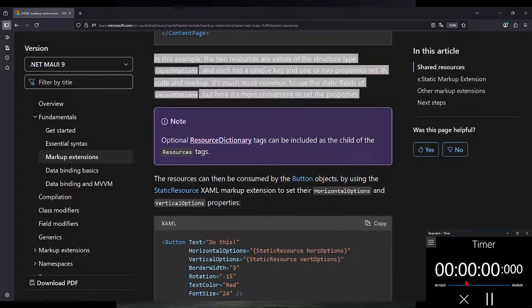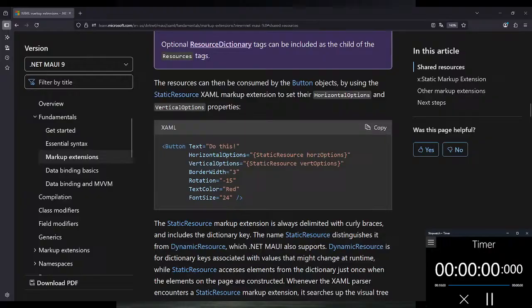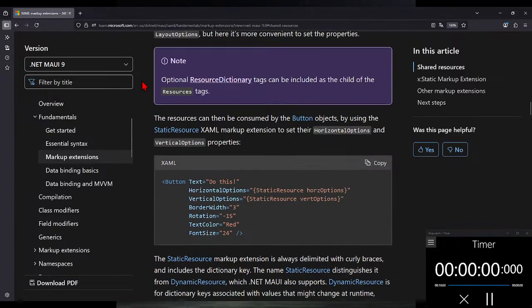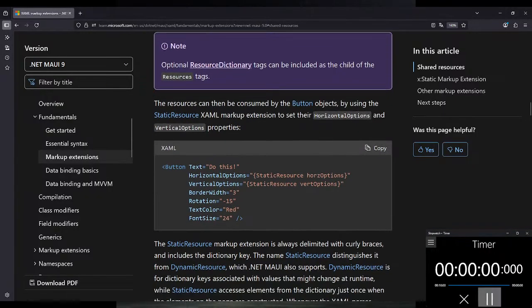Oh, didn't notice the time was up. Okay, let me just stop here. I will come back.